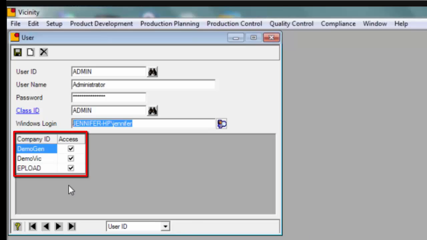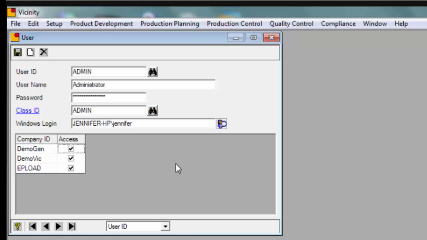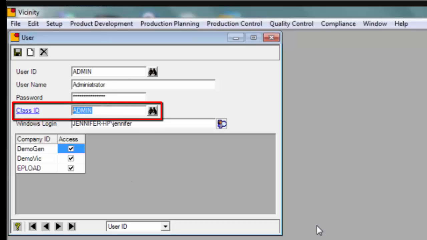Down towards the bottom, we have company IDs. This is where you can give an individual, a user, access to different companies. So if you have a test company and a live, and your advanced users need access to both, but your normal production workers, you just want them in live or something like that, you can turn on and off what's there. The one that I skimmed right over is the class ID. This class ID is what really gives a person rights.